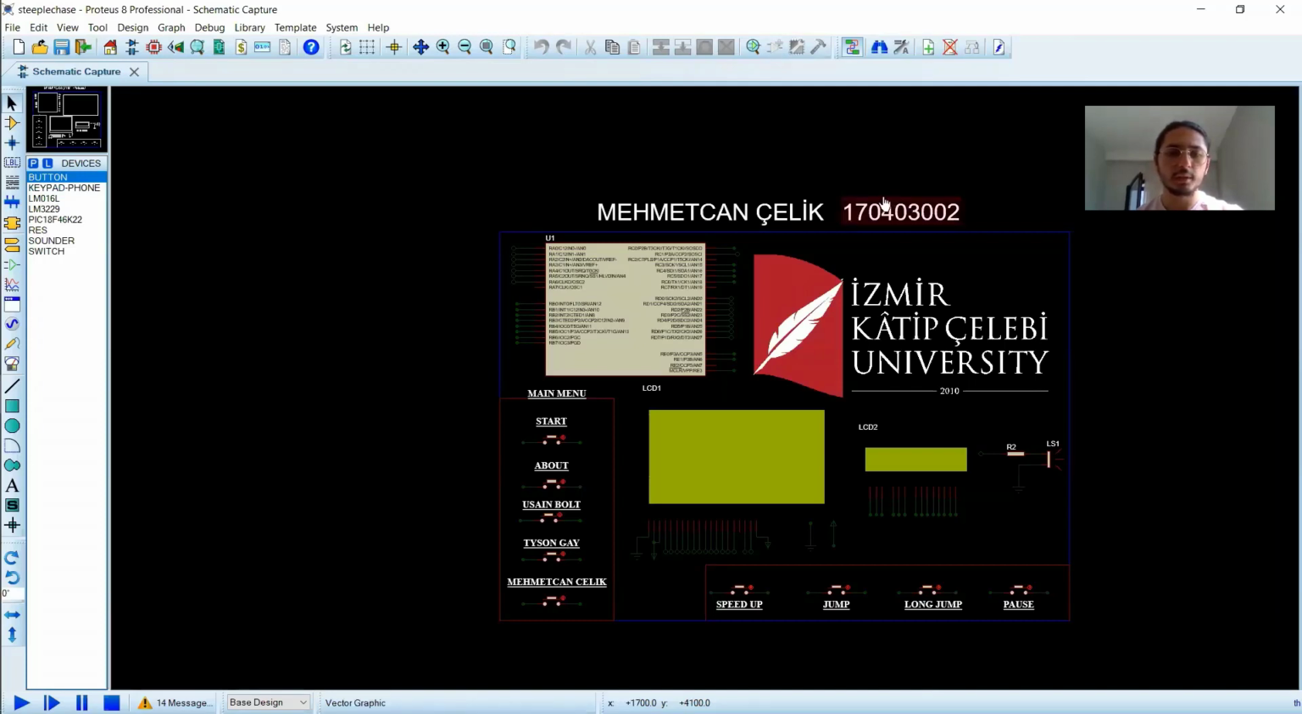I decided to do a game for my final project. The Steeplechase game was later selected for this project. I tried to make this game, which is an important part of the Olympic Games, fun with various selected characters.